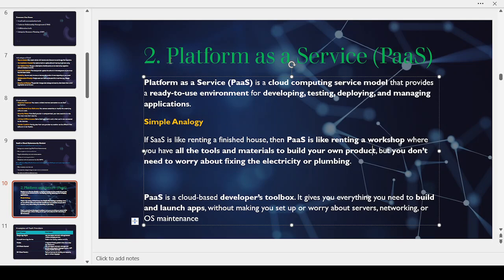So basically, that is platform as a service. It's always cloud based, of course, for developers, and it gives you everything you need to develop something. If you want to work with Java, Node.js, say, for example, Python, C++, C sharp, everything is there. What you need to do is just pay for that space and you do whatever you want.